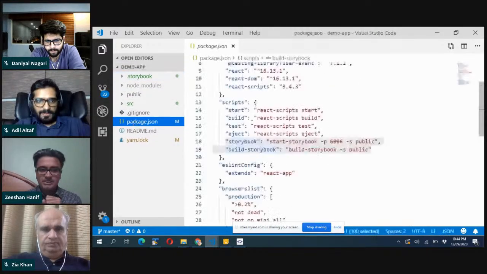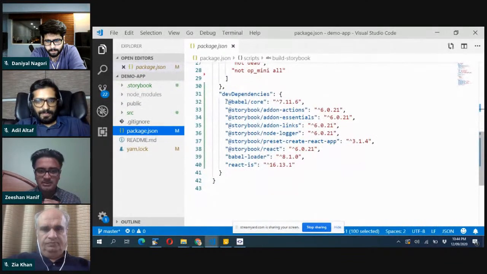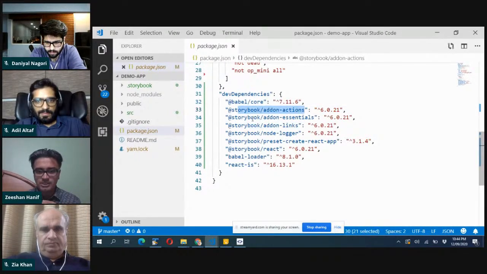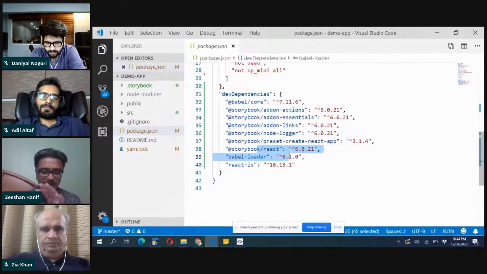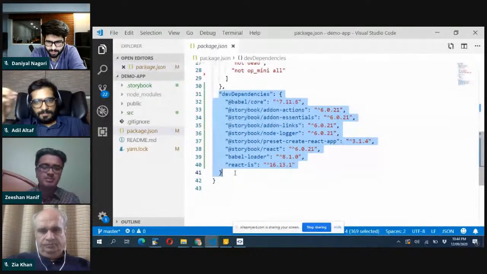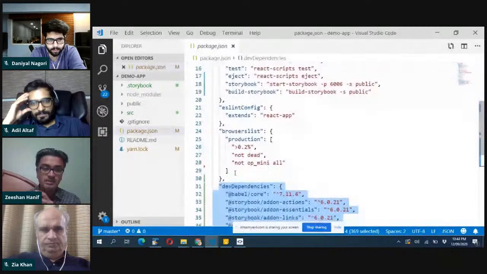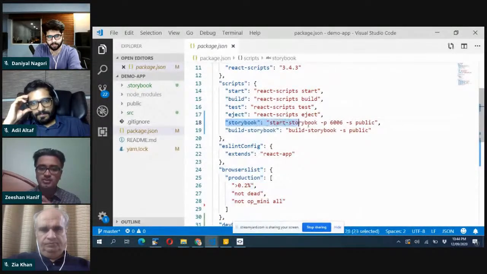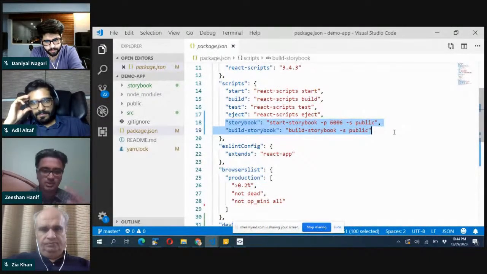In package.json, you will have a few dev dependencies: Babel core, storybook addon-actions, addon-essentials, addon-links, the preset, and storybook react. Why we need these, I'll explain in a bit. So these dependencies will be added when you call npx sb init, along with two of the Storybook commands, so that you can start Storybook. I'll show you all these things.